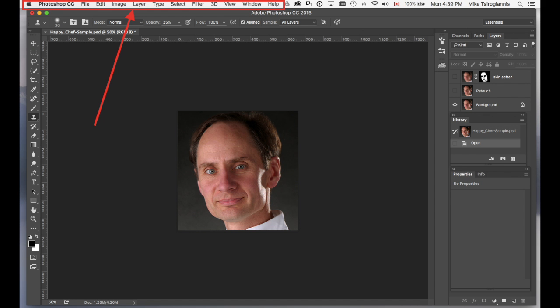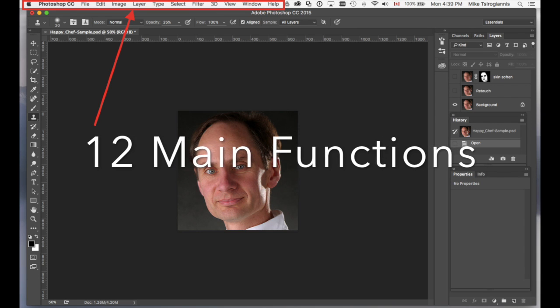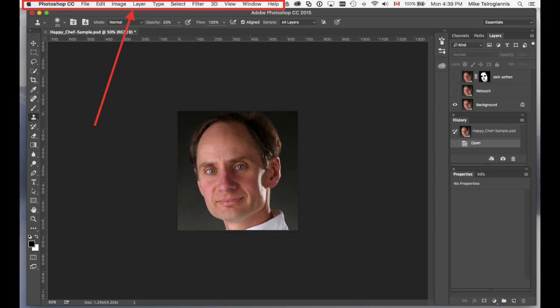Let's take a look at the first work area, the menu bar. When you first open Photoshop, you will see them at the very top as they are highlighted. There are 12 main functions, and each one of them has sub-functions below them. You will learn them as time goes by.